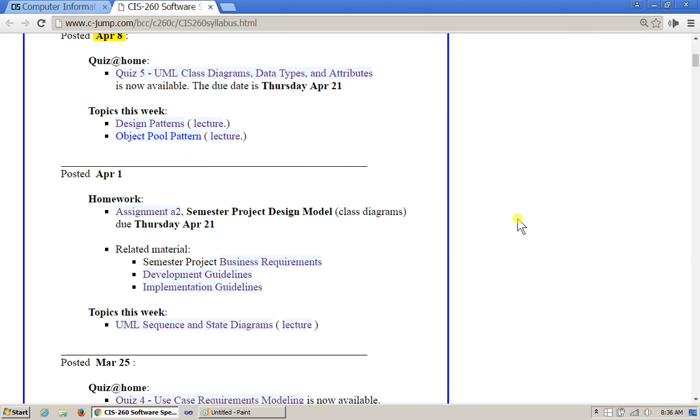Today's agenda is to continue our conversation about design patterns. In fact, we're going to start with the Singleton pattern, and perhaps we'll have a chance to discuss also an object pool today, time permitting.